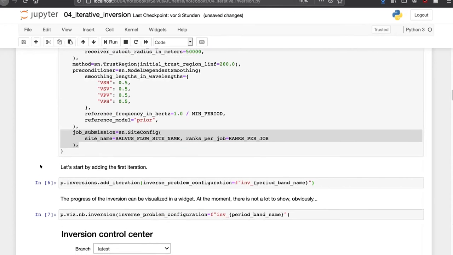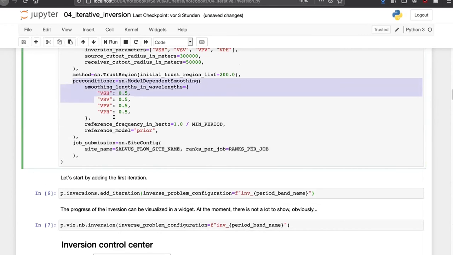And if I scroll up again to how we initially set up the problem, we see that those are the settings that we specified for the preconditioner. We said we want to smooth the model and we want to make this model dependent. So we take as a reference model the prior model that we put in, which is PREM in this case, and use anisotropic smoothing length, anisotropic in the Cartesian reference frame, which are about half a wavelength for all of these parameters.